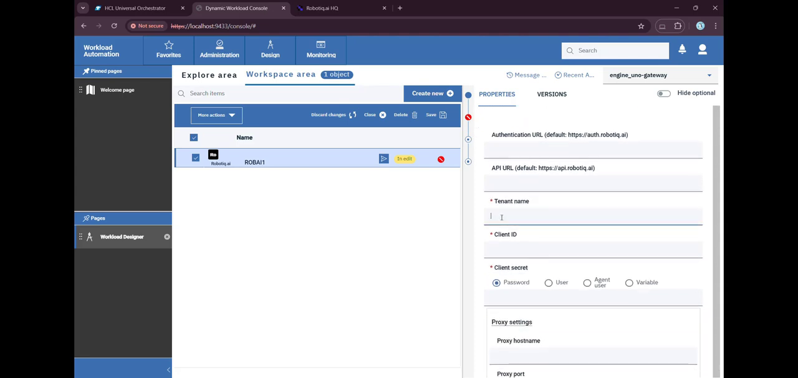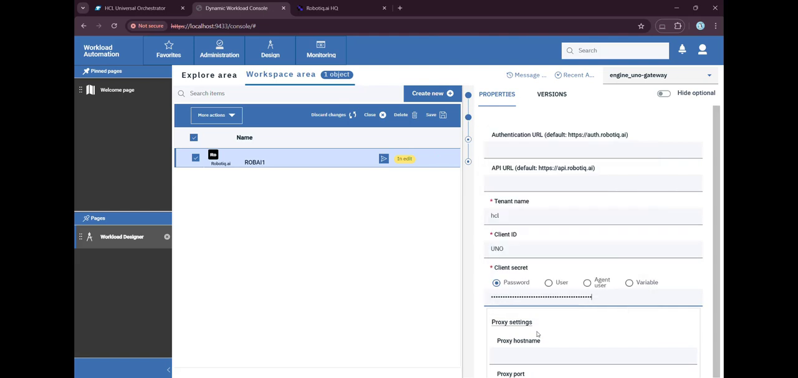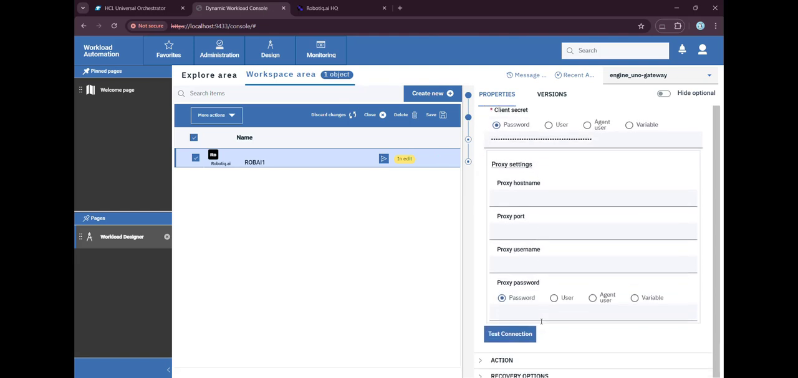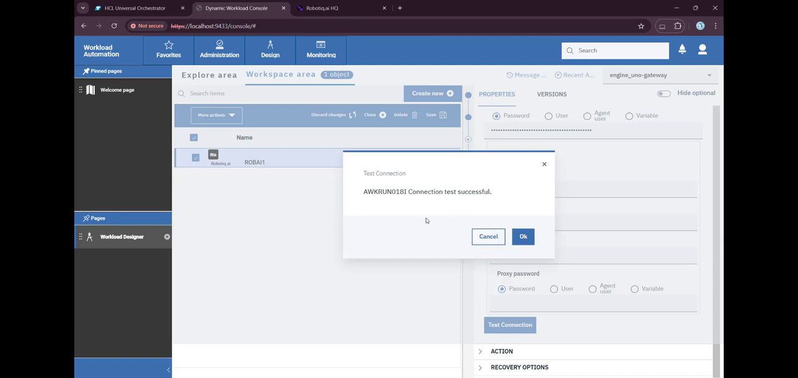select the mandatory fields: tenant name, client ID and client secret password, and we shall proceed to click on test the connection to Robotiq AI system. The test connection is successful.